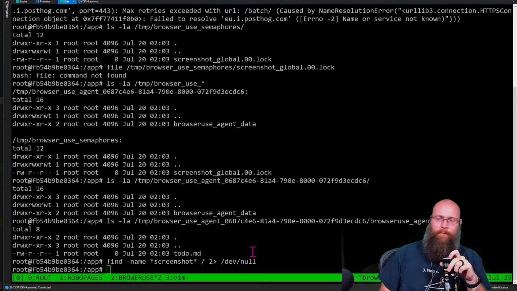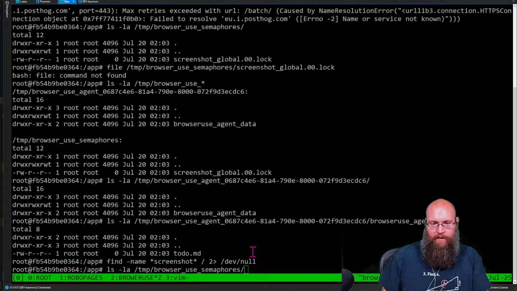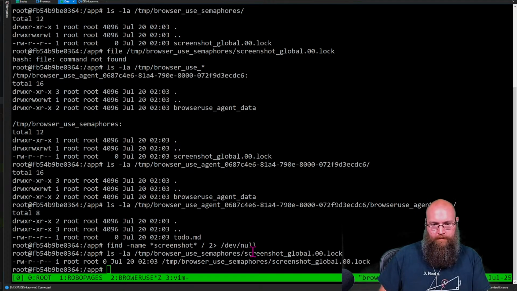Is this not working? I'd really like to know. I have no doubt that it's actually working. I just don't know what that lock file is. You know what? Actually, hold on. Let's look at something quick. Okay, so that lock file literally is just a lock file. It's not the actual screenshot in there.